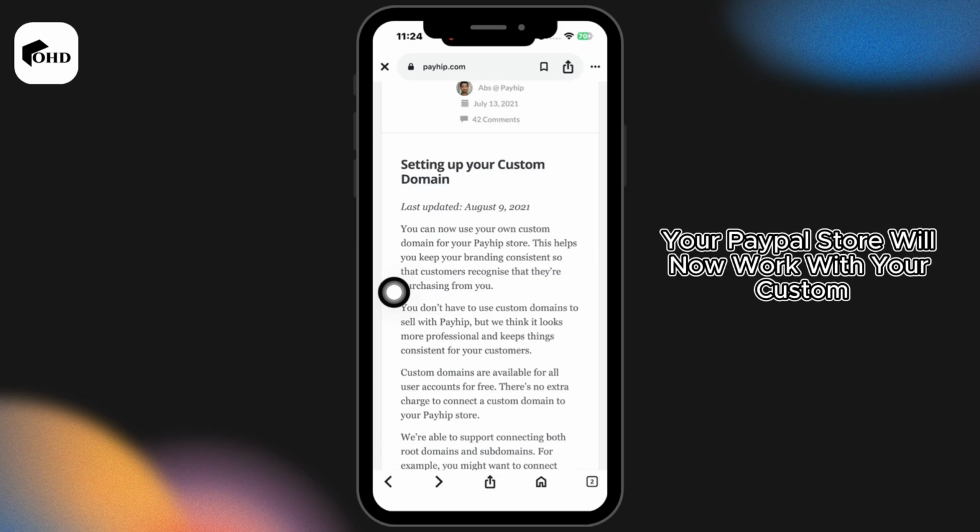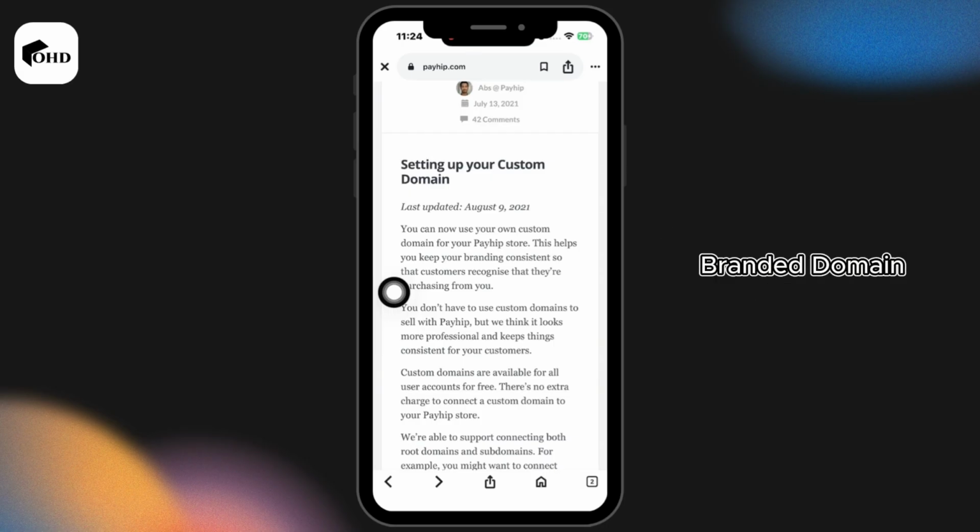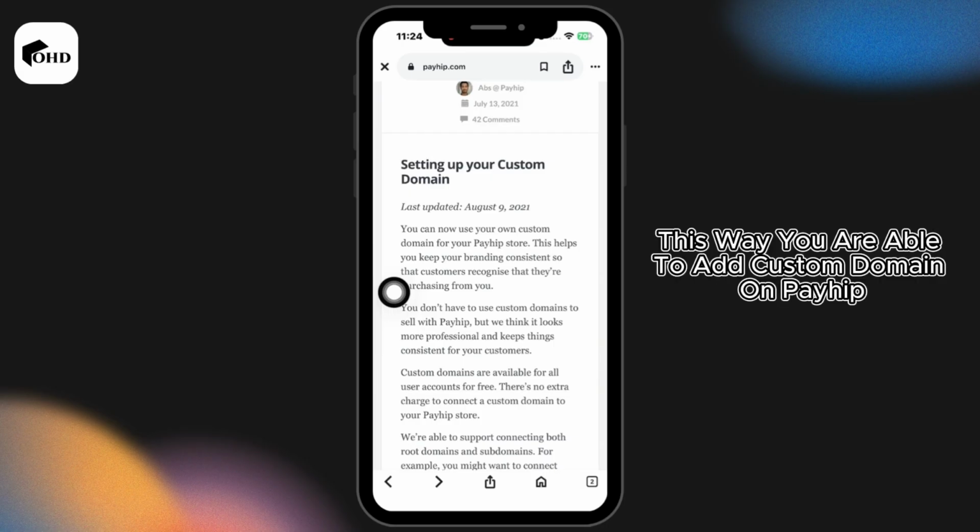That's it. Your Payhip store will now work with your custom branded domain. This way you are able to add custom domain on Payhip.